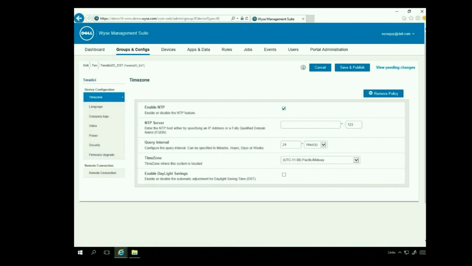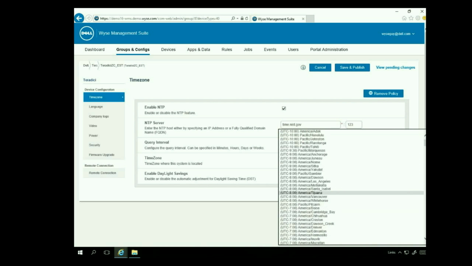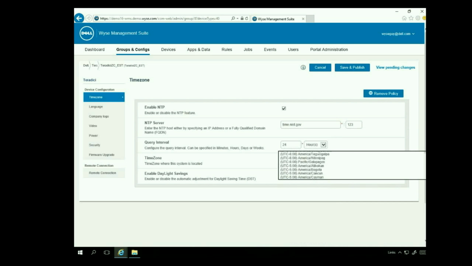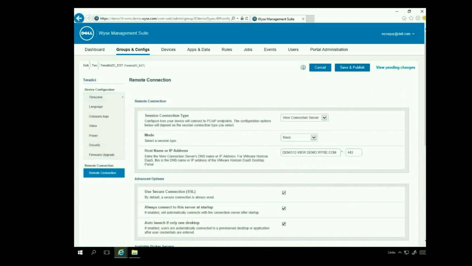So let's go ahead and set an NTP server. And then I'm going to set the time zone. So let's see, in the list here, I want to go to EST. Find a city in EST. Let's pick Detroit. That will work. And once I've set the time zone, I'm also going to go into my remote connections. Remember how I select these advanced options? Let's clear those options just so it'll make it easy to see that this policy is applying.